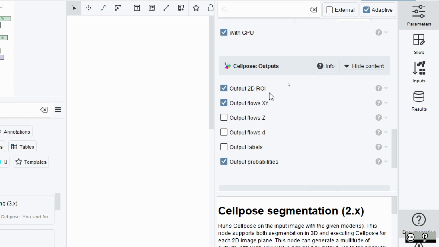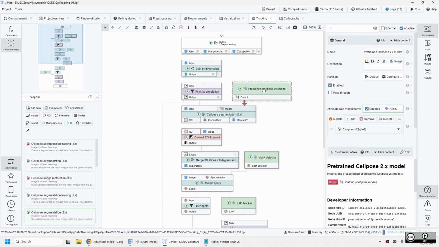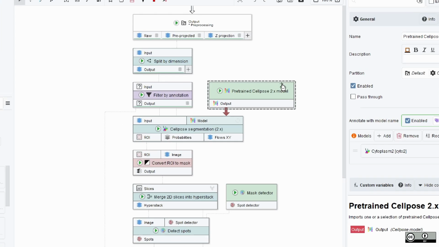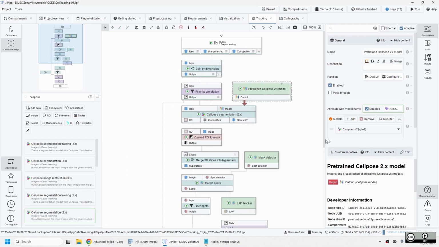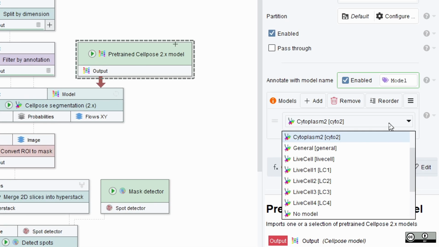But what we need is the outline of the cells that it finds. Once we have that, we also have to tell Cellpose which model to use. And if you click on this node and then you choose your model, you will see that there is an array of pre-trained models that you can choose from. Now, how do I know that Cytoplasm 2 works the best? Per default, you don't. You test them.